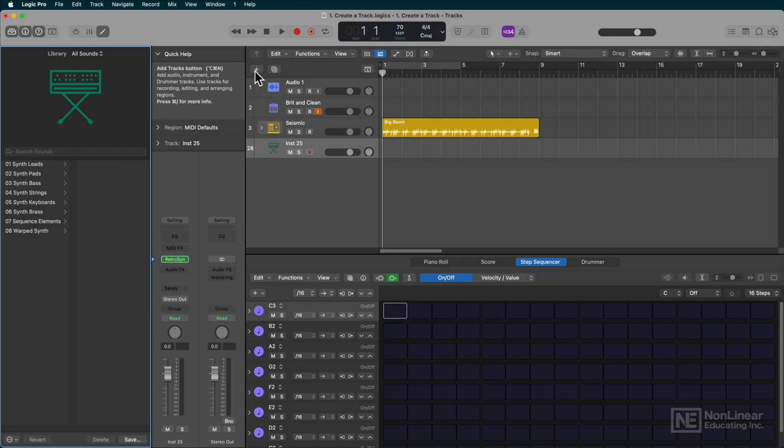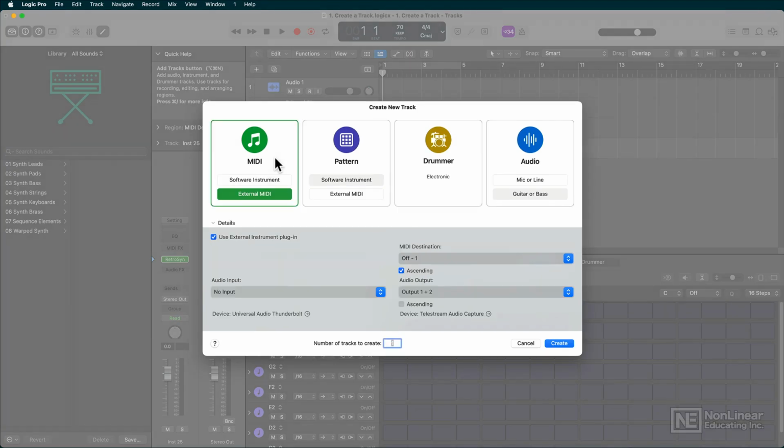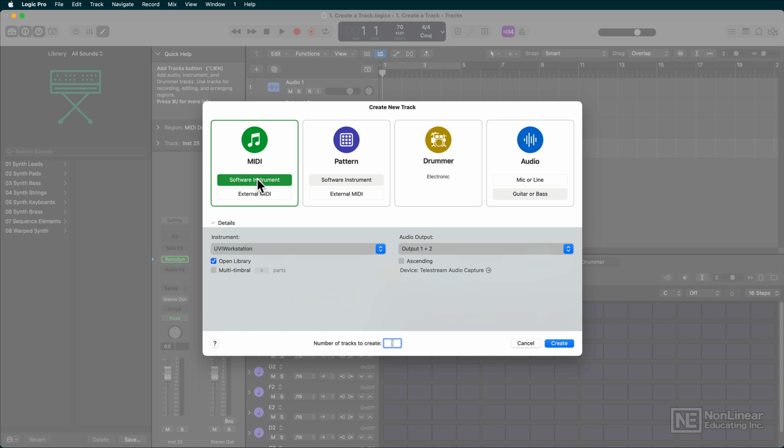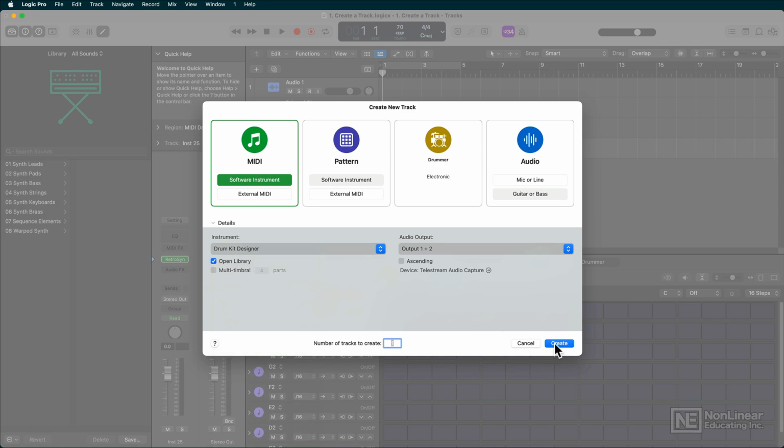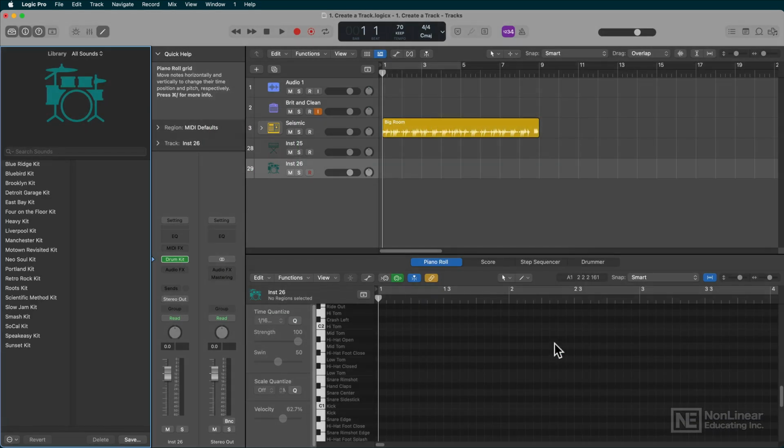Finally, let's create a MIDI track. And I'll select a software instrument, not an external. And let's pick one. Let's say a drum kit designer. So that's the new Create New Track dialog in Logic 10.8.